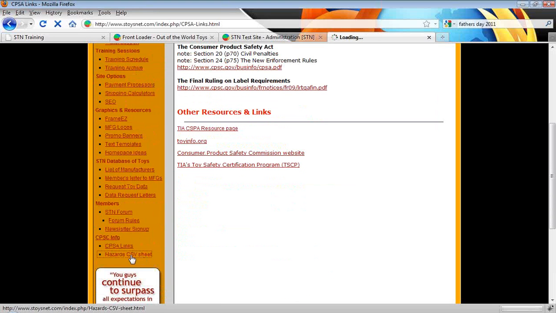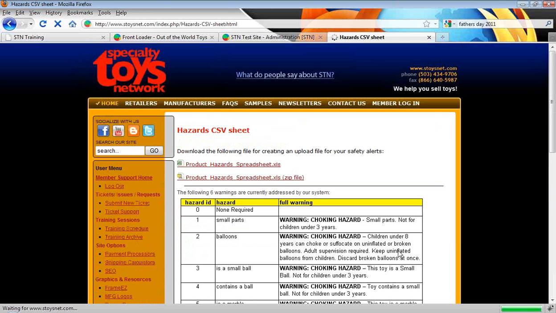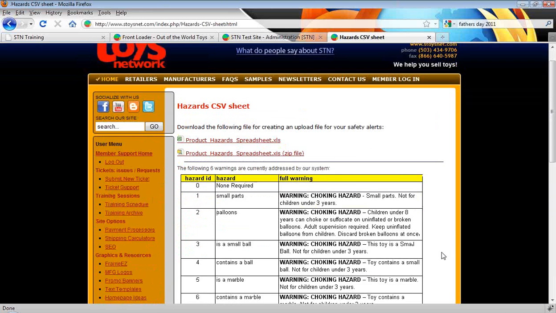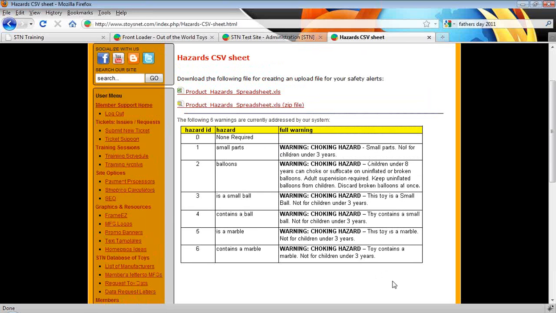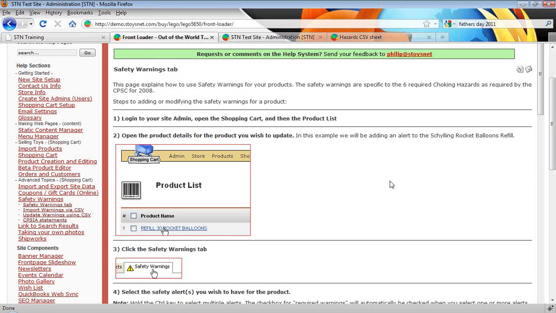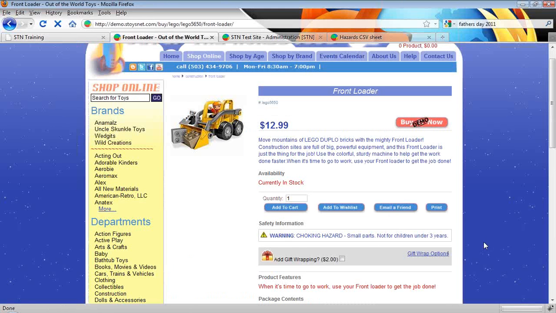One of the things we have on here too is information on CSV import-export. Each different hazard has an assigned ID. We won't really go into that today. That'll be more for the CSV import-export lesson. Just wanted to introduce the concept of managing those safety warnings from the back end of your system.